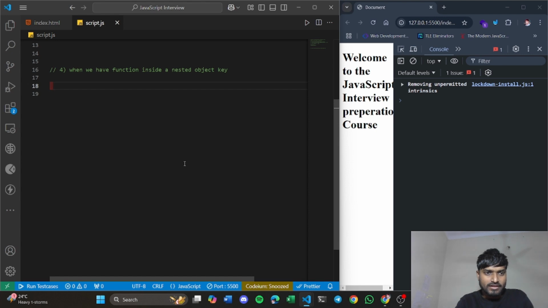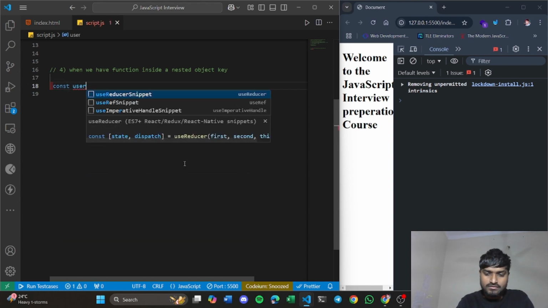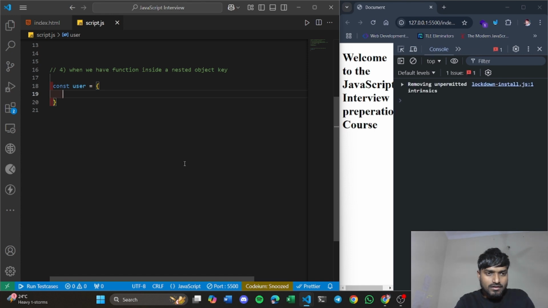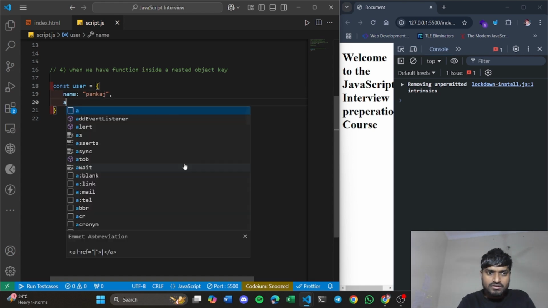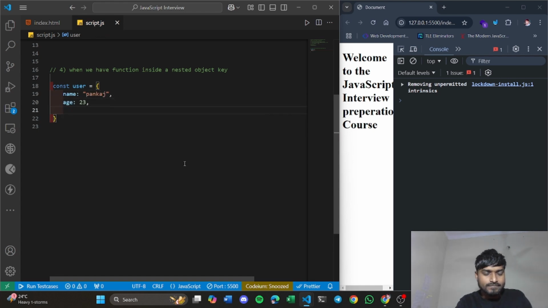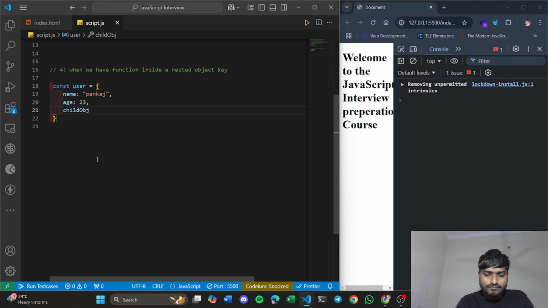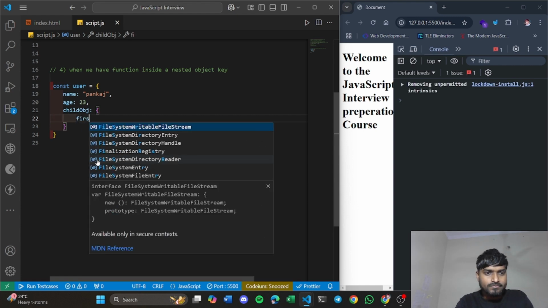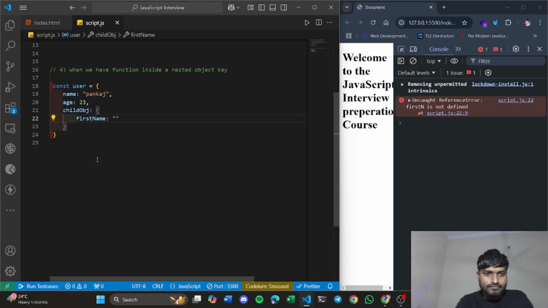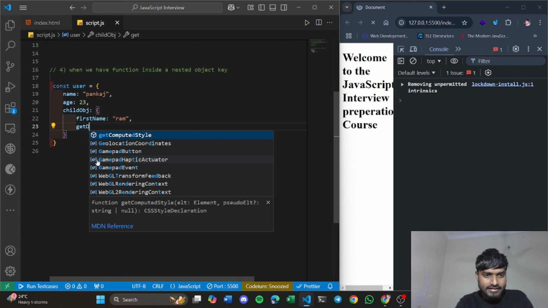So let's define an object const user. Let's define a name field as Pankaj, then age as 23. Let's call it child object. And inside this, let's give a field name as first name. Let's give it as Ram. And inside this nested object, let's create a function named get details.